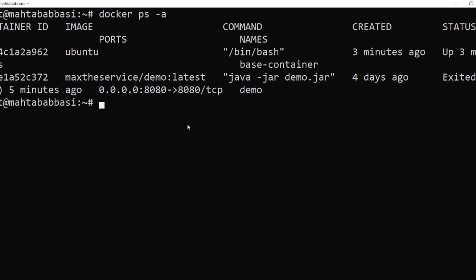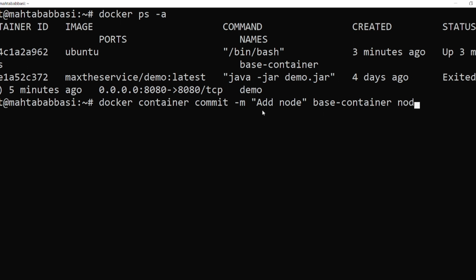Okay, so to do this, let me run docker container commit with message add node, base container, and now I'm going to create a new image. After committing these changes, I will have node base.